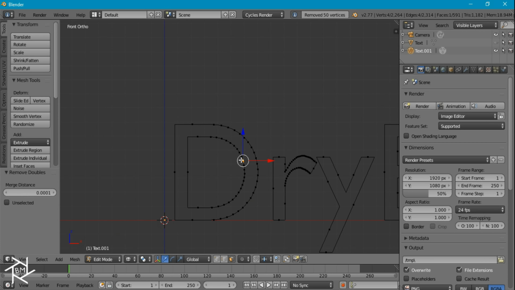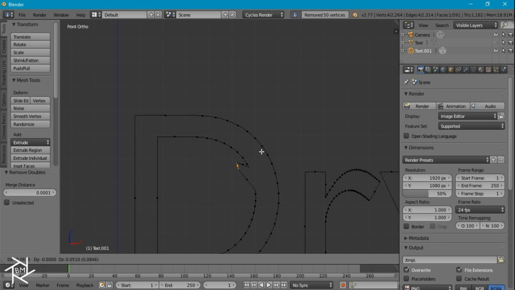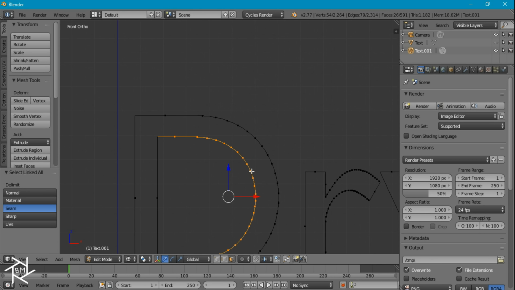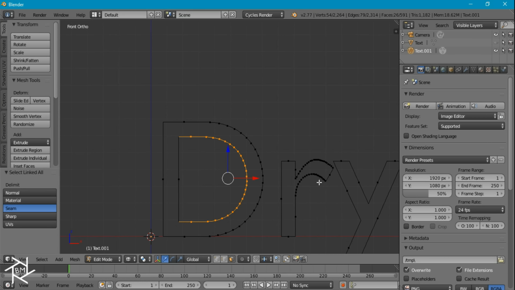So now if we take a look at one of these faces, you can see that they're all connected to each other. And when you press Ctrl L, it selects everything that it's connected to. So if you want to make sure that all the faces you want connected are connected, just press Ctrl L and you can see if they're actually connected to each other.